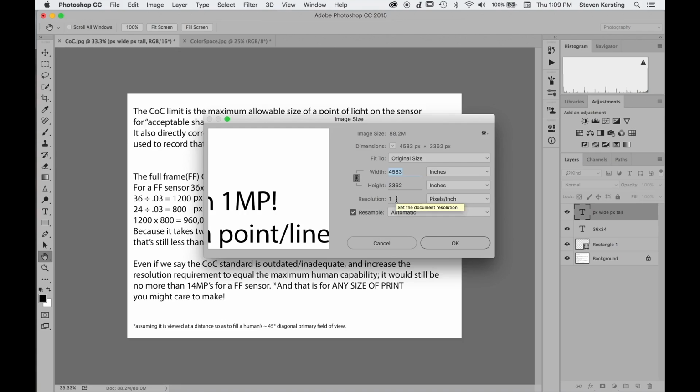I want this to be at 300 pixels per inch. It has now changed the pixel size of the image, but not the print size. So where did all these pixels come from? Photoshop made them up. And it probably did not do a good job of it.